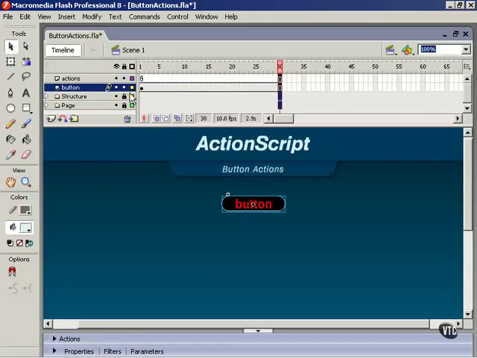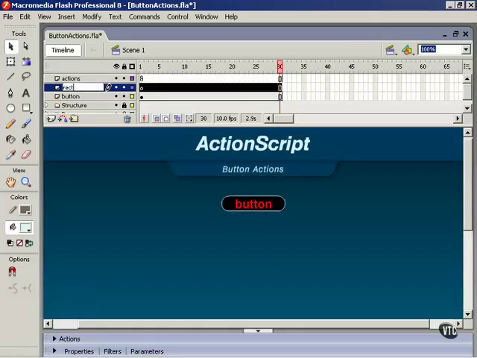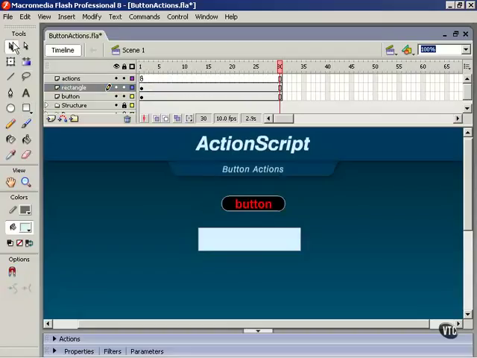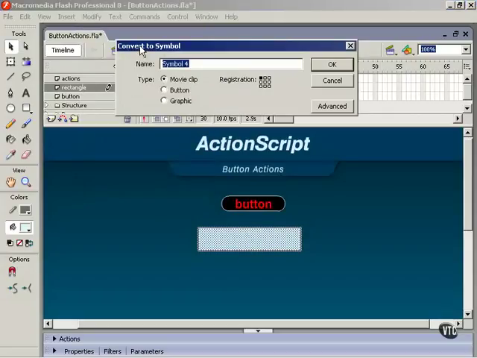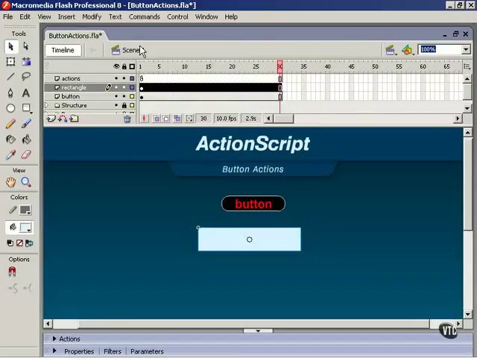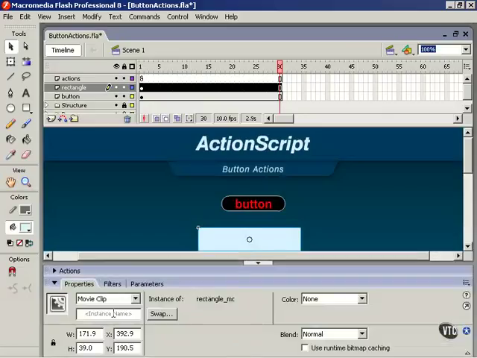Now we'll set up some content. Keeping things very simple, I'm just going to use a very basic movie clip. Create a new layer, and I'm going to name this rectangle because that's what I'm going to draw. Grab the rectangle tool, draw a simple rectangle, and now let's convert it into a movie clip. Modify, convert to symbol, give it a name, rectangle_MC, and hit OK. And we can't forget, as always, we need to give this an instance name.